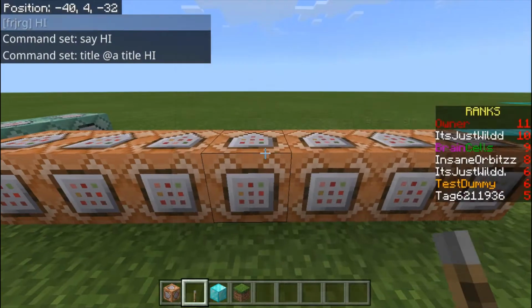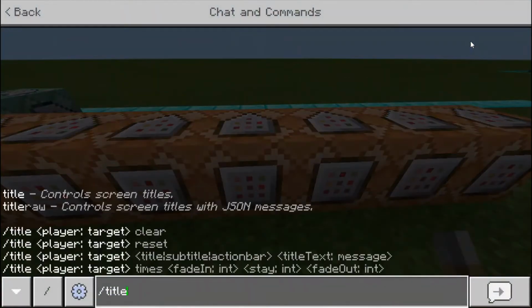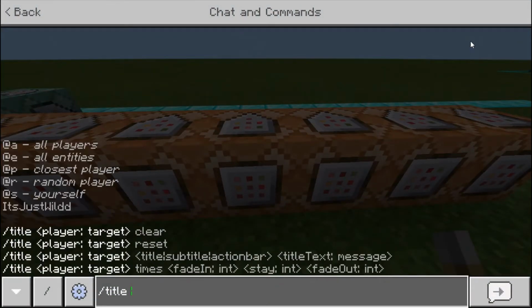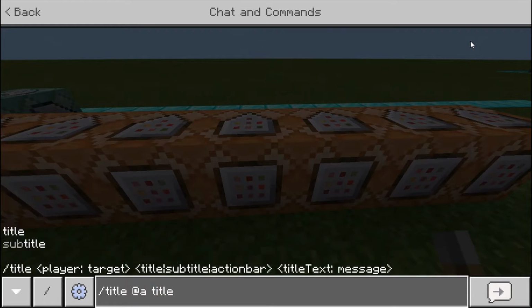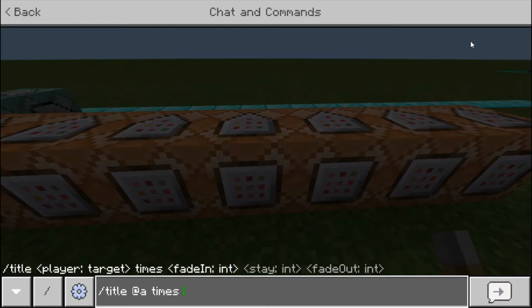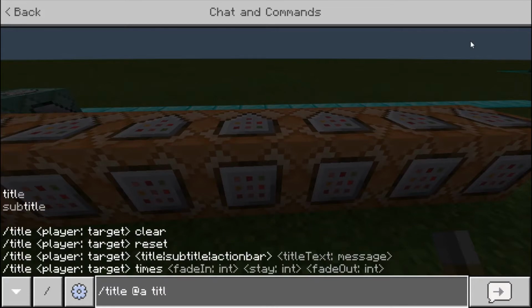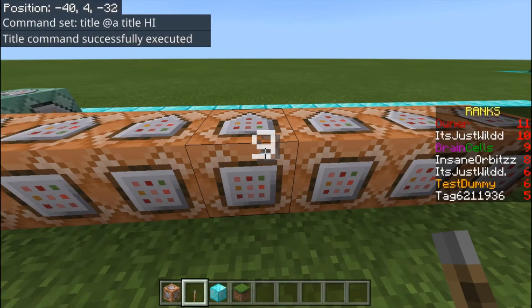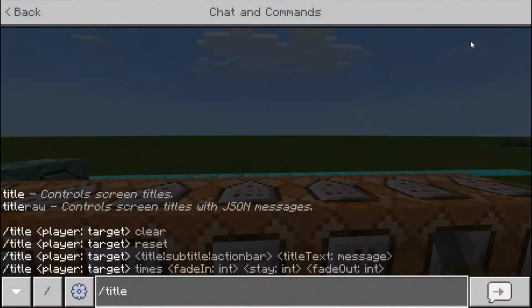Anyway, the next one, title command. So you do slash title, and then whoever you want to execute it, let's do @a, and then title or subtitle or action bar, or I don't know what times does. I don't know what that does, but the main three is title. It will appear in the middle of your screen, as you can see.